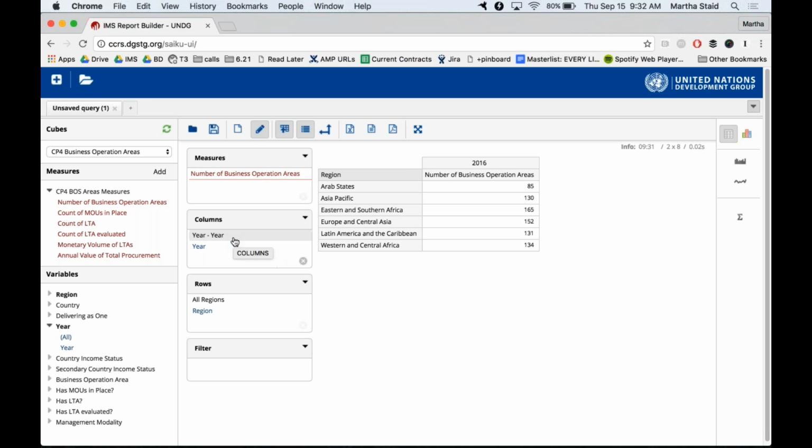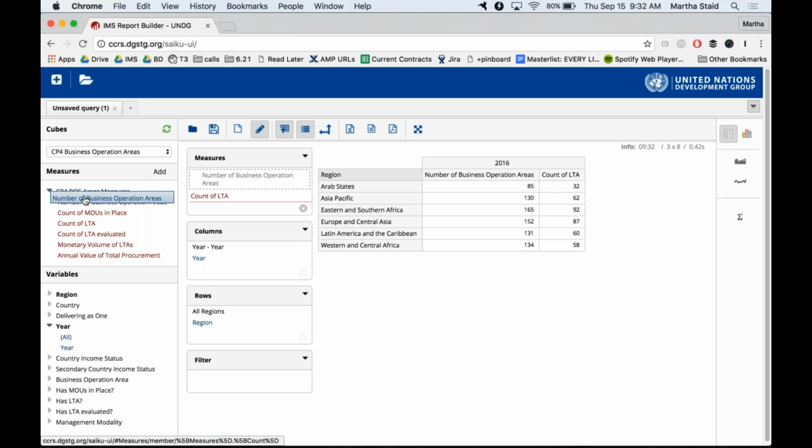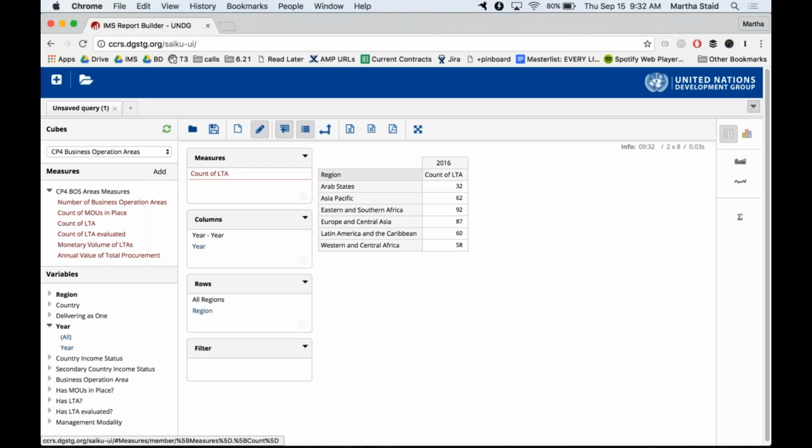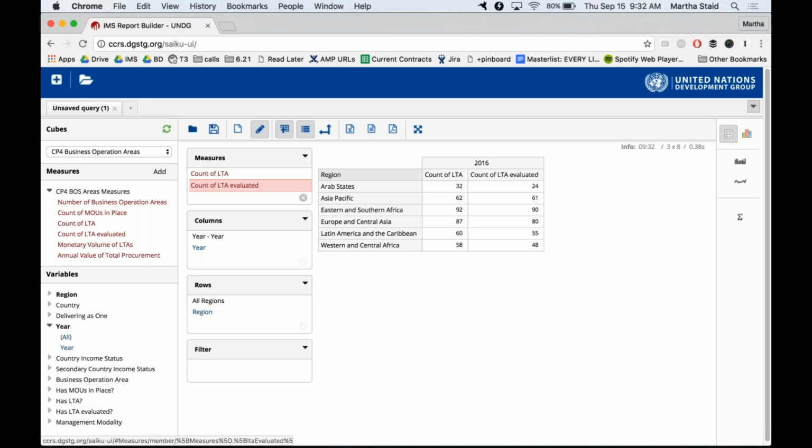Just want to also mention that we've looked at this whole table with only a single measure, but I did say one measure is required. It is not limited to that. So if I choose another one, like the count of long-term agreements, and click that, that gets added here. So I'm actually going to remove the number of business operations areas because these two pieces of data maybe aren't very intuitive together. And choose, I already chose count of LTA. I'm going to choose count of LTA evaluated. And now we're seeing these two pieces of information which are interesting in relation to each other.